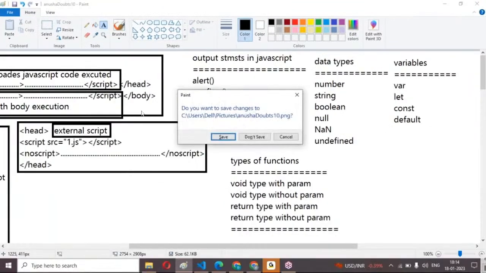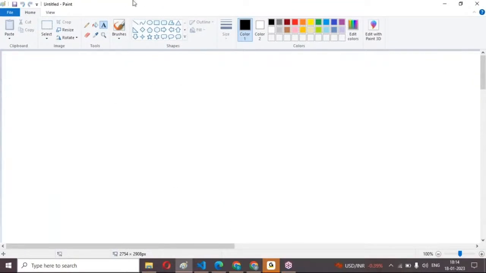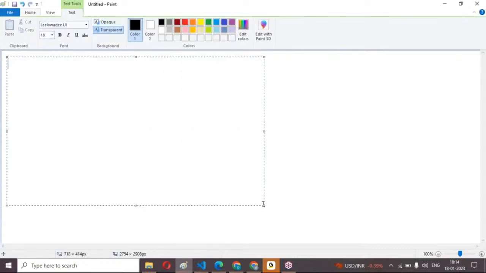Here UI, here it is a user interface. We can create a user interactive page by using this UI programming. We are learning web UI technologies here. This is the first session on web UI technologies.